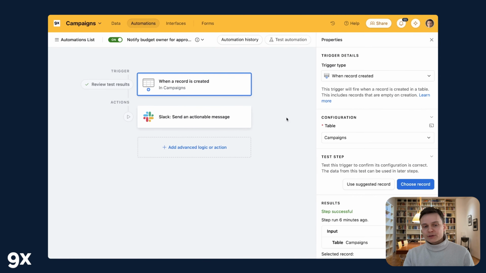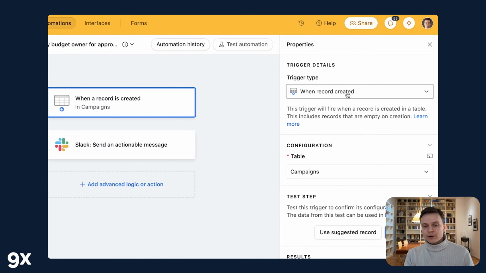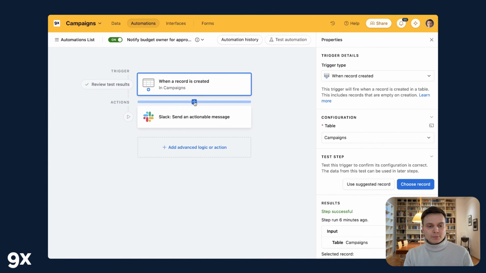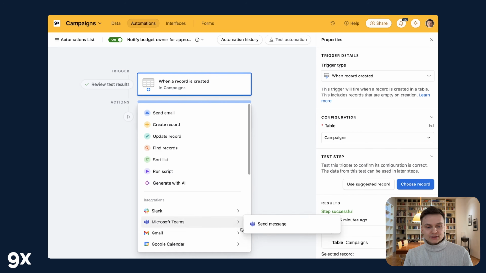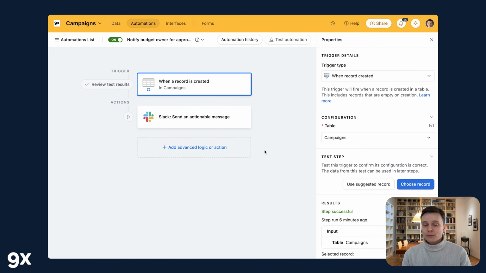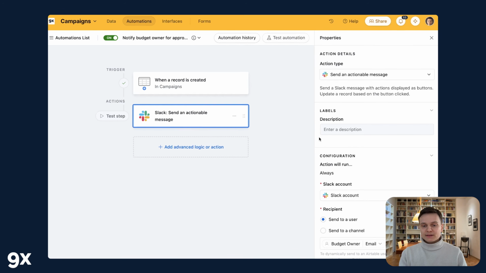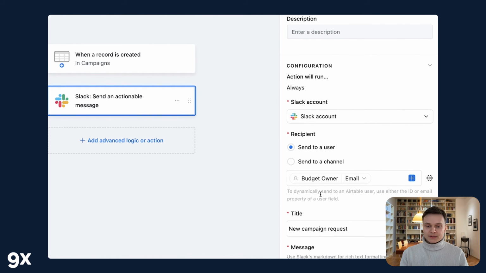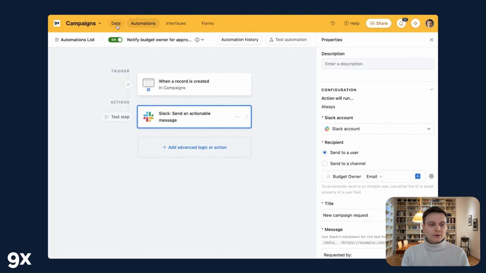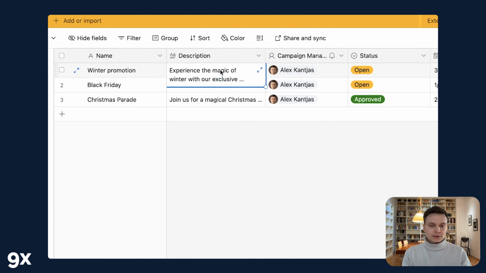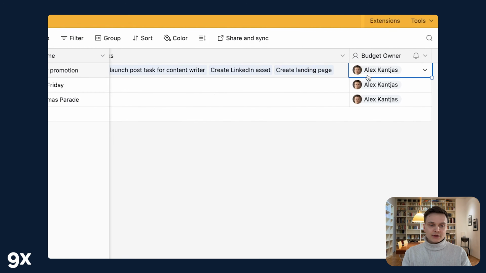So if I take a look in more detail, we have a trigger when a record is created in the table campaigns. And then we picked one of these actions. We picked Slack. We built an actionable message in this case. So that's a message with 2 buttons, one to approve and one to reject. And we configured this action. We specified that we would send it to the budget owner. Why? Because we have it stored in this table as information.